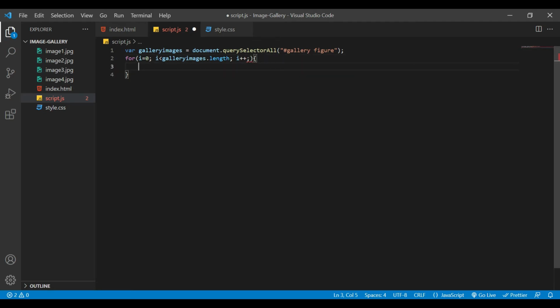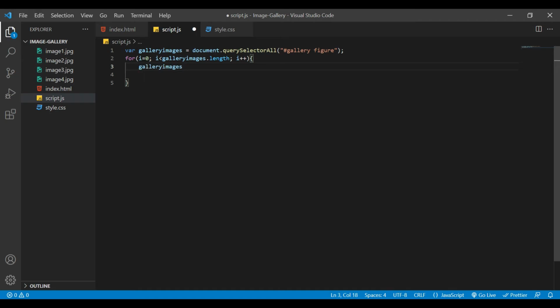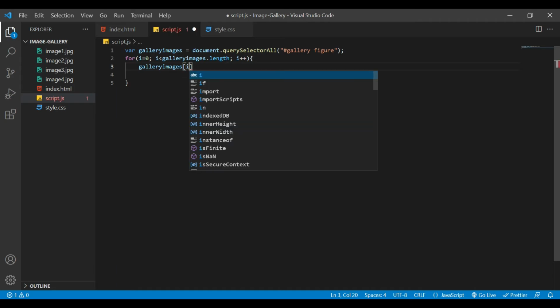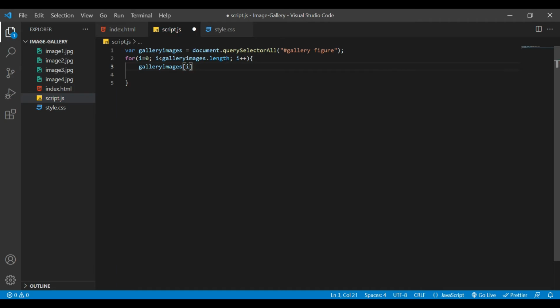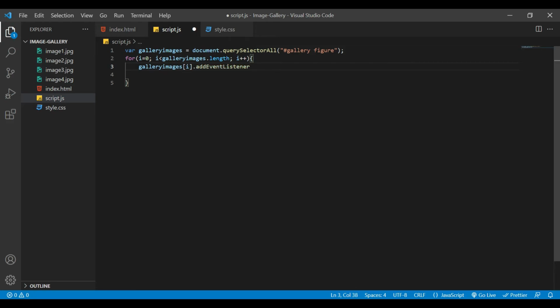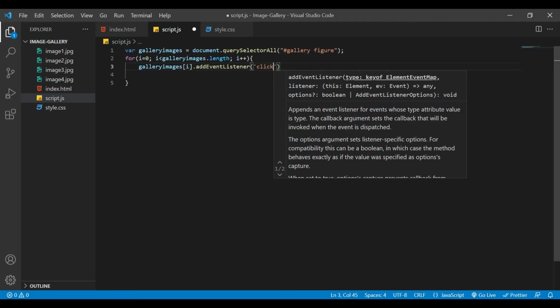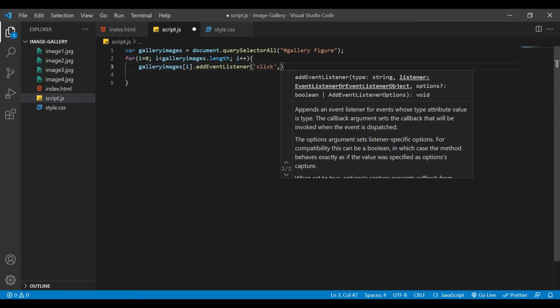Can you remove, I made a mistake here, remove that one. So after this curly braces, we need to say gallery images, then I'm going to give my i, then I'm going to add an event called addEventListener. For this one I'll say click. So what this will do is that it will click our images and also view our figcaption, our text that we have added on our images.